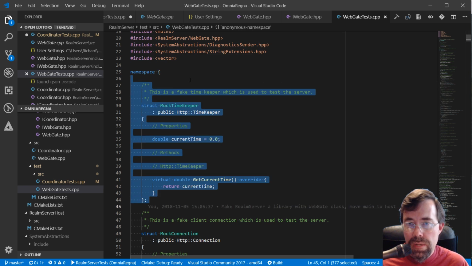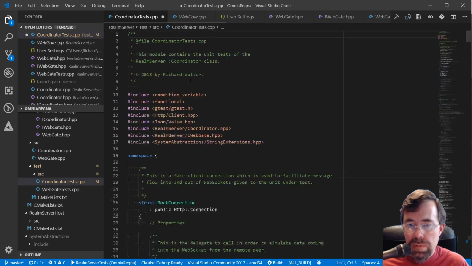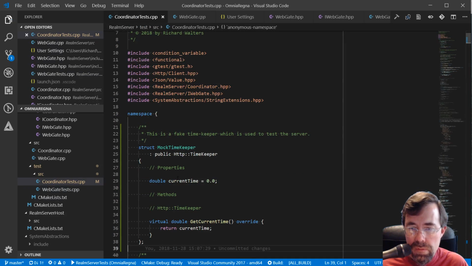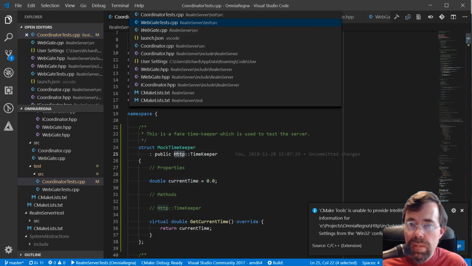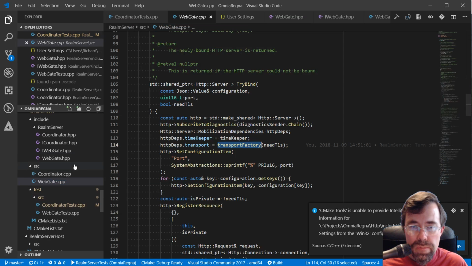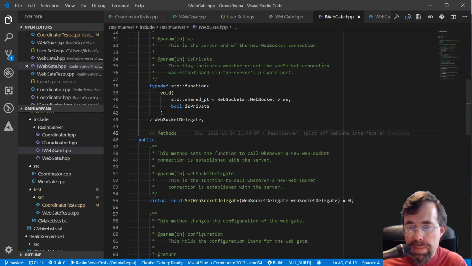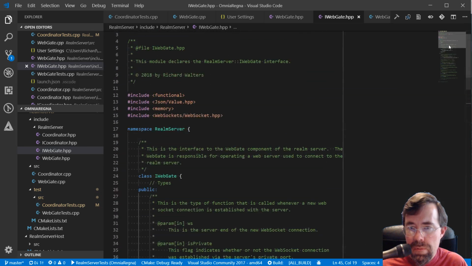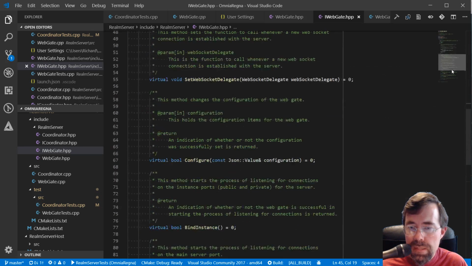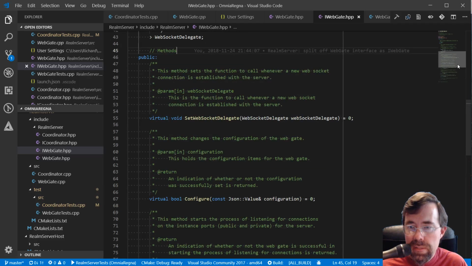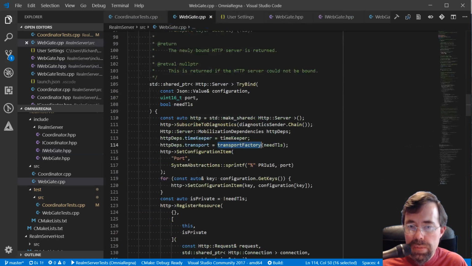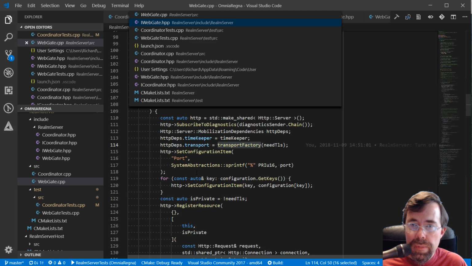So we'll grab a mock timekeeper, paste it here. And I don't know if it's okay to leverage the HTTP library's interface. If the WebGate already does that, then we're fine. Let's see, what did I decide to do here? Yeah, see, it's clean of HTTP detail. So I think what we'll end up doing is making a WebGate timekeeper. Or no, a coordinator timekeeper, right?